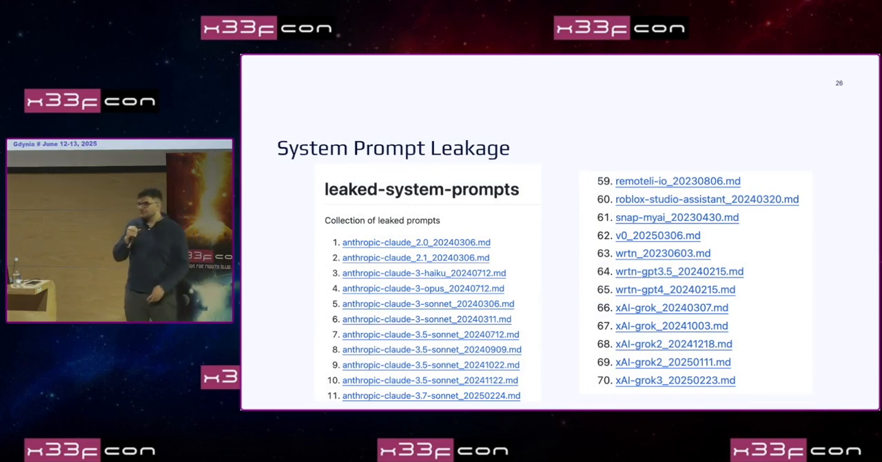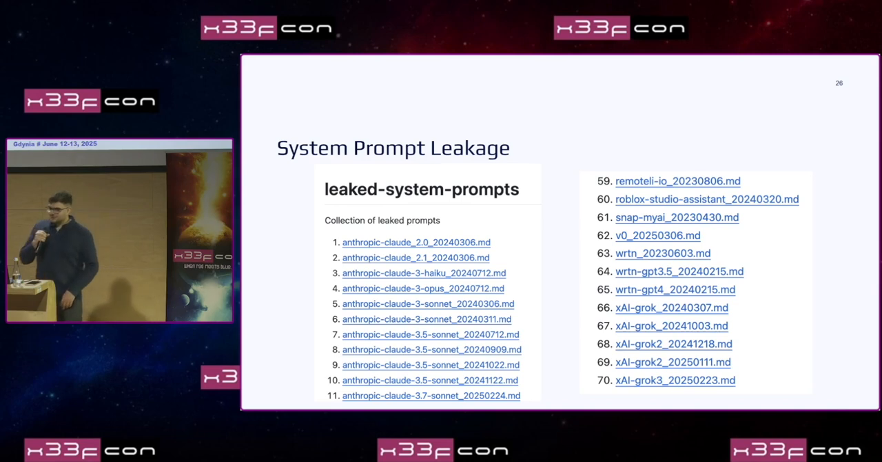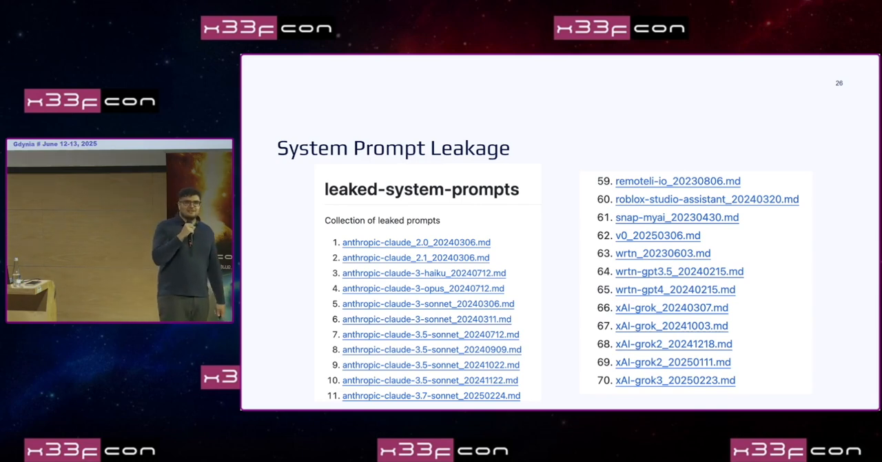Another thing to watch out for: system prompt leakage. This is obvious, and I won't talk too much about it, but sometimes people put secrets into the system prompt. Sometimes they put things that are embarrassing or that they would rather the clients not know. And for every LLM system that I've ever seen, the system prompt has been leaked.